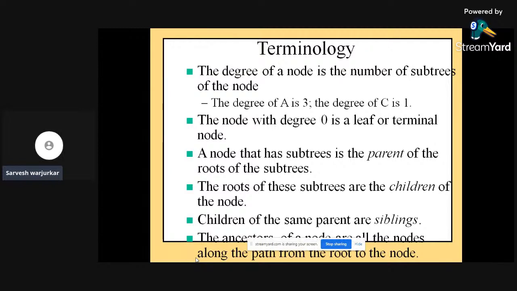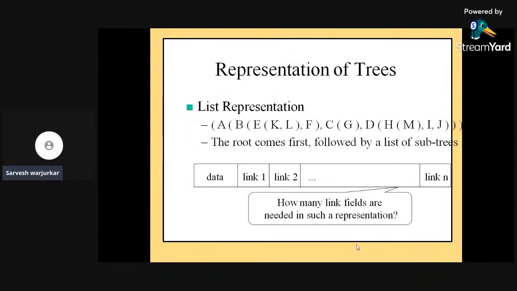The node with degree 0 is the leaf or terminal node. The node that has subtrees is the parent of the root of that subtree, where the roots of these subtrees are the children of the node, and children of the same parent are the siblings that I have just now discussed. The ancestors of a node are all the nodes along the path from the root to that particular node, that is called the ancestor.